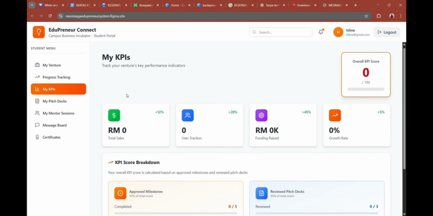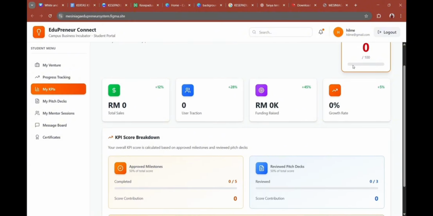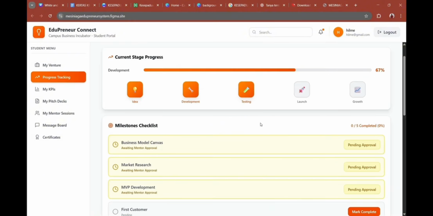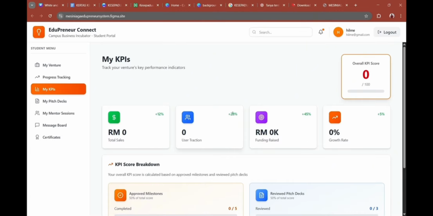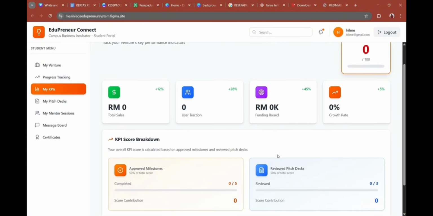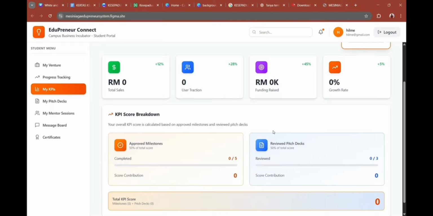Next, moving on to the My KPI page. This is where the student or entrepreneur can keep track of their personal KPI. As you can see, on the top here is the overall KPI score, which will be influenced by the milestone checklist that I showed before. After the mentor has approved the milestone, the overall KPI score will be increased according to the milestone checklist. The KPI score breakdown is divided into two, which are approved milestones and reviewed pitch decks.